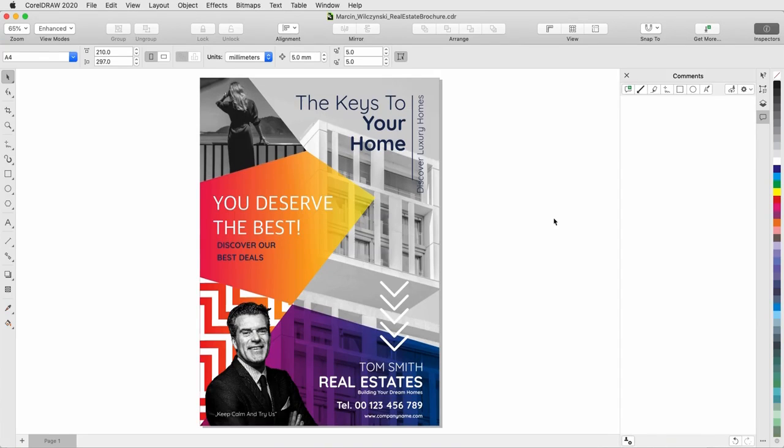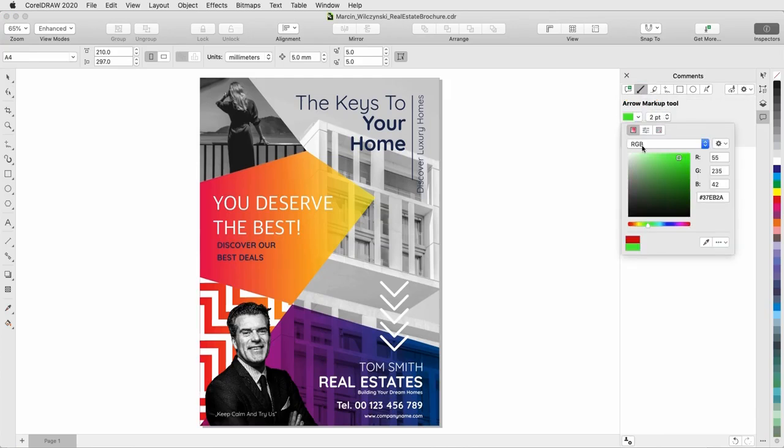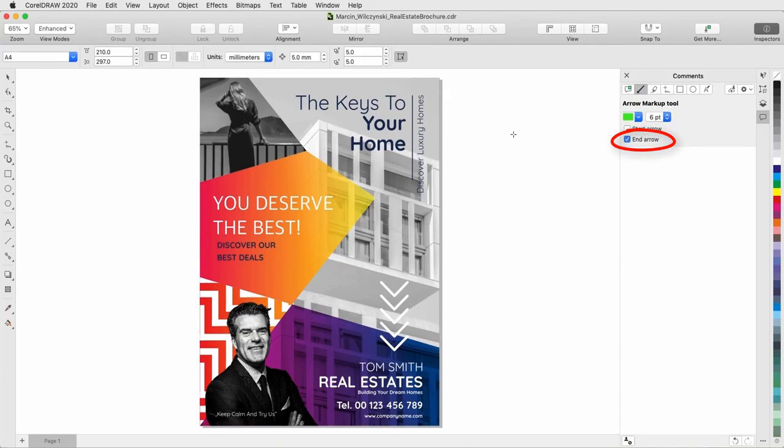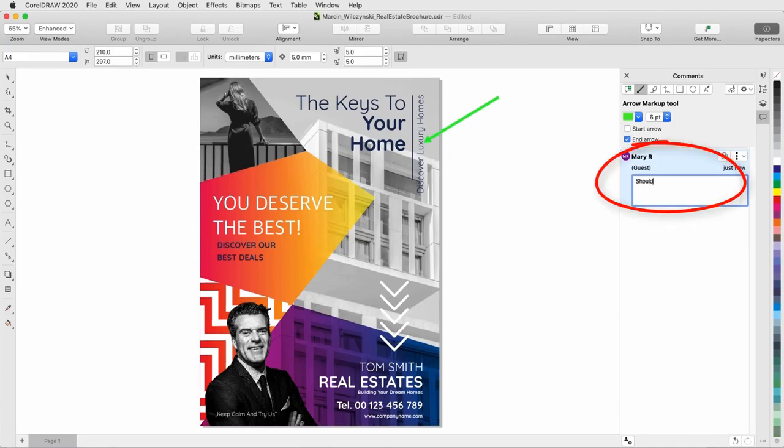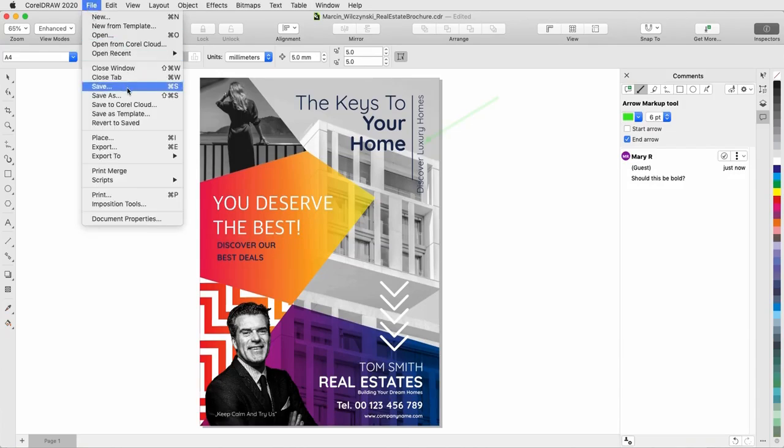Once signed in, I can use this icon at the bottom left of the inspector to sign out or switch accounts. The various types of annotations can be found along the top of this inspector. To add my question to the document, I'll use the Arrow Markup tool, set the arrow color and line width, and keep the end arrow. I'll drag the arrow to point at this text object and enter my question in the inspector. Pressing Tab or Enter closes the comment. I'm listed as the note author, along with the timestamp. The file is now ready for feedback, so I'll save and close.